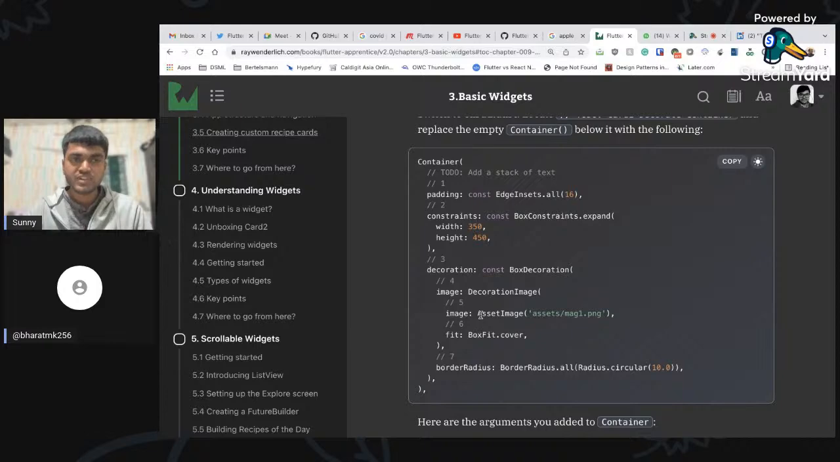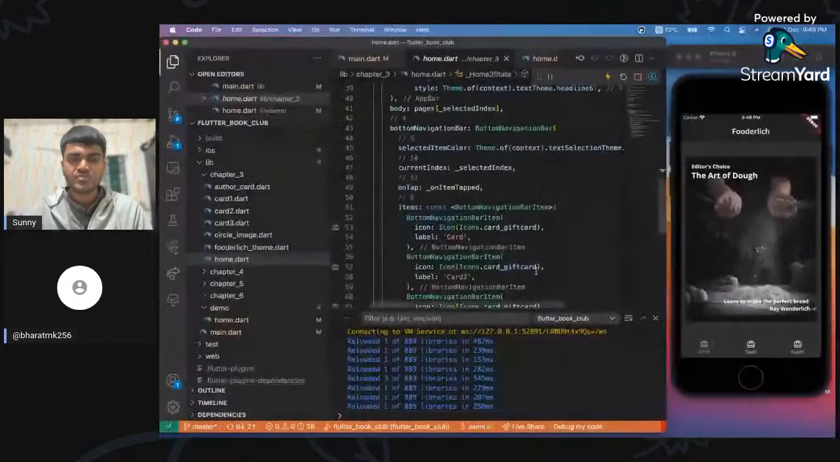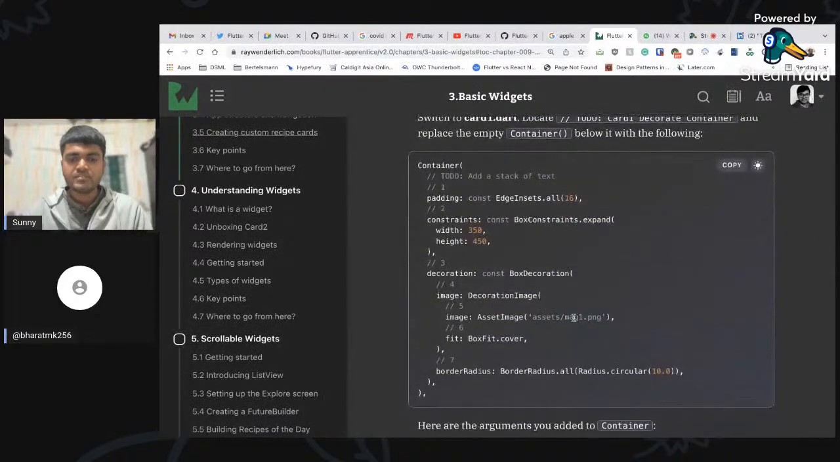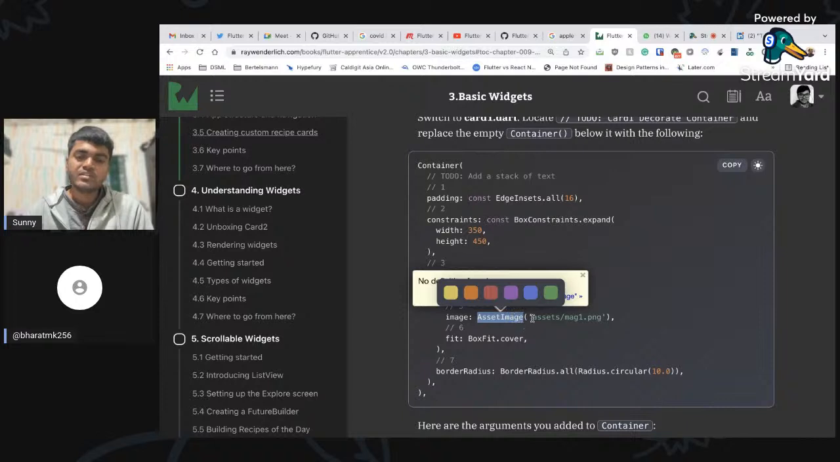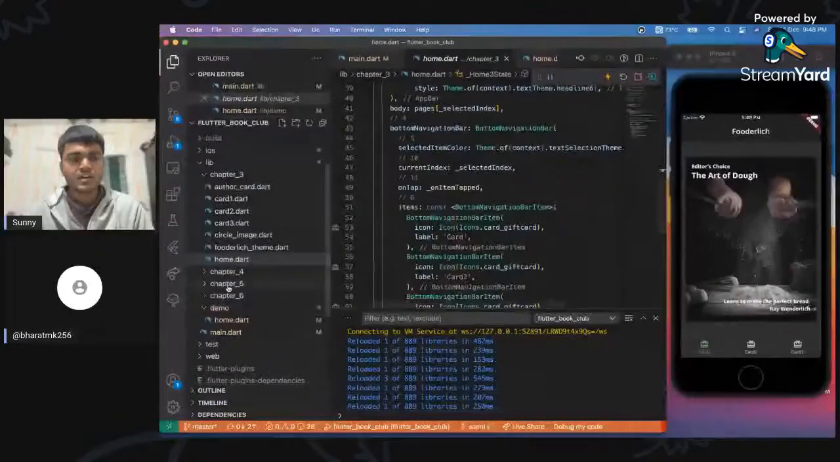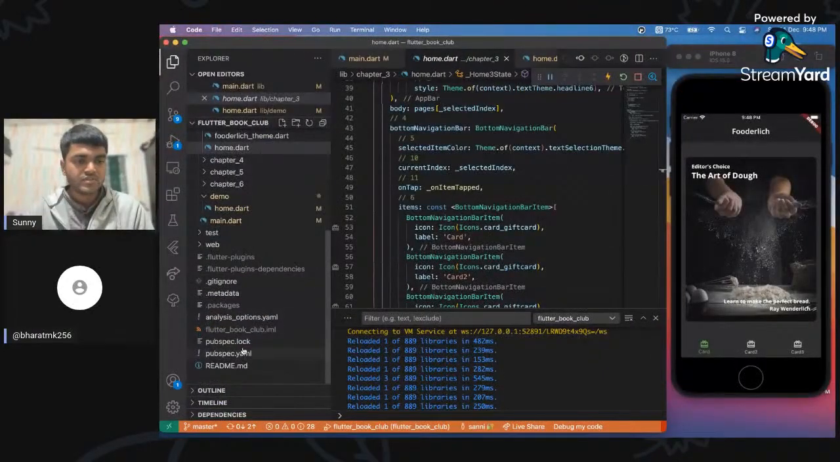Okay. Let me show that. So this image, we already have as a file on our computer, and what we can do is include the image in the project using pubspec yaml, and then using asset image we can show that image on screen, on your page, or wherever you want. It is a widget. Okay, so let's look at how.